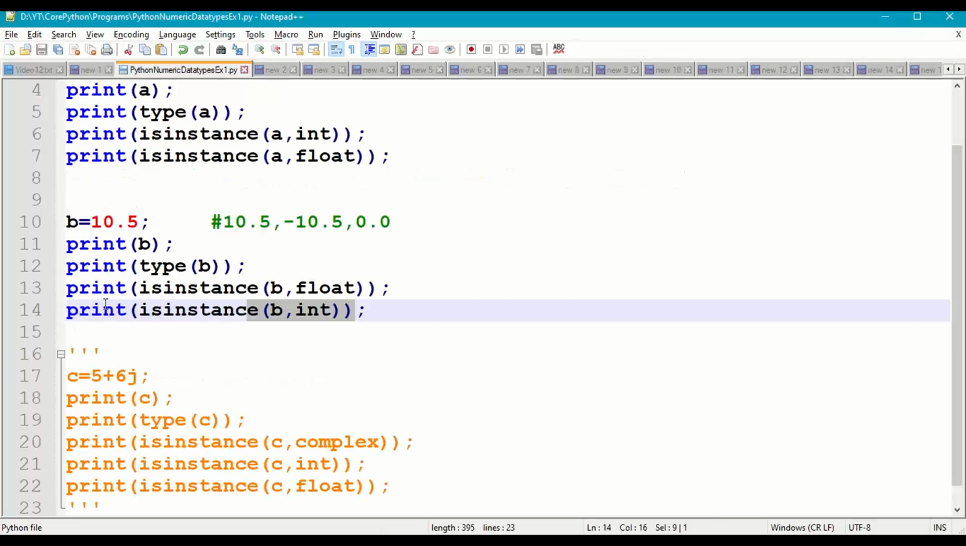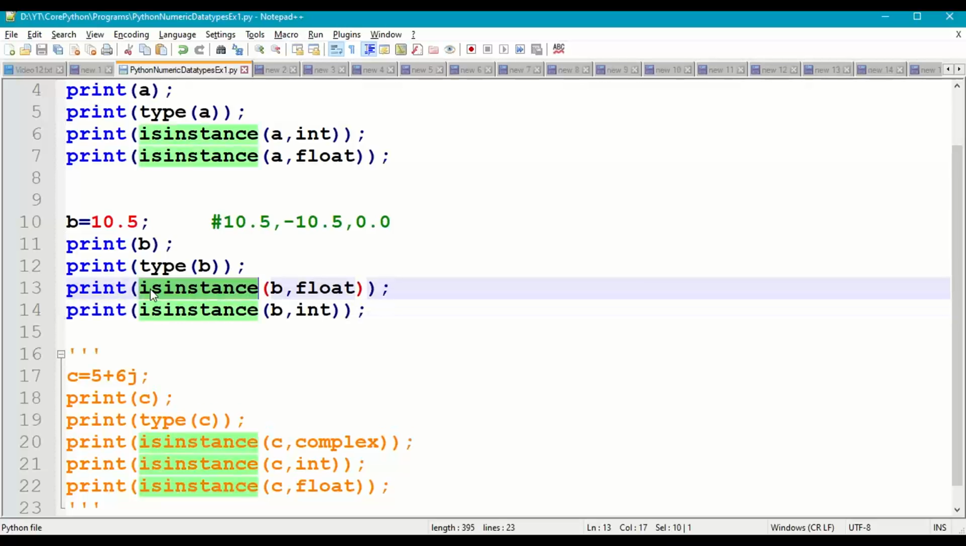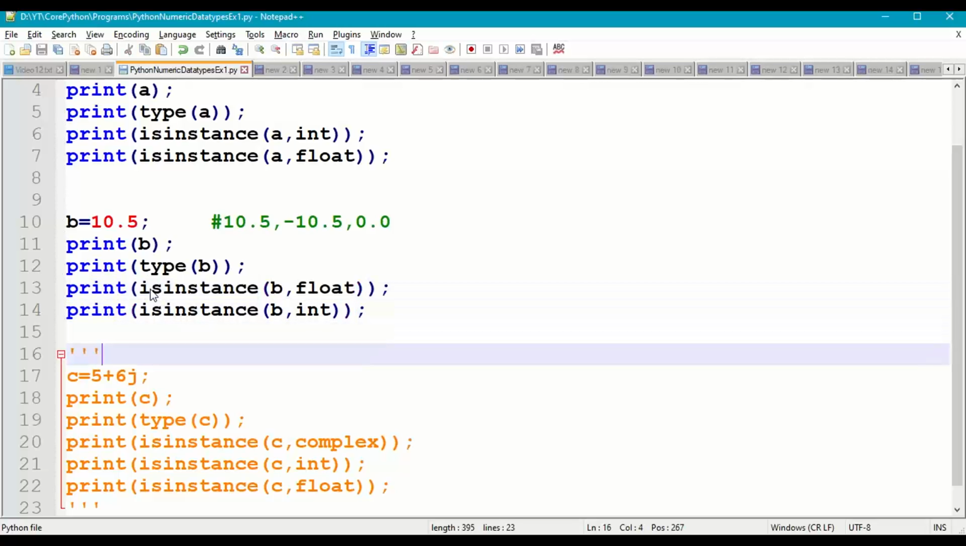Instance means object. It will check whether the value contained in b is an object, and if that object belongs to class float type or not, true or false.